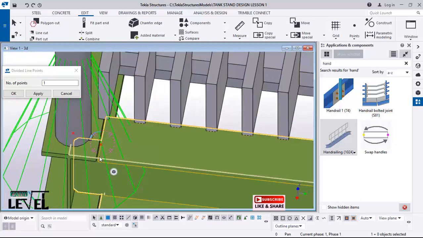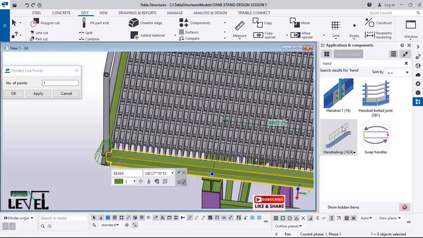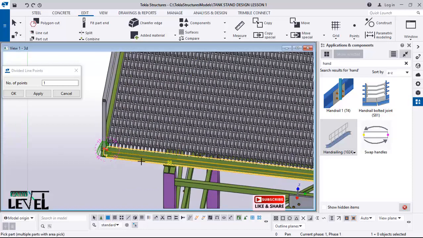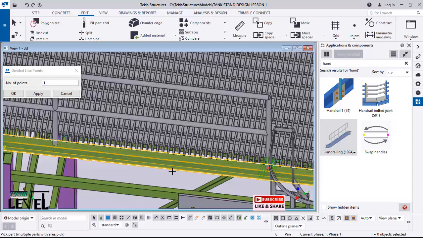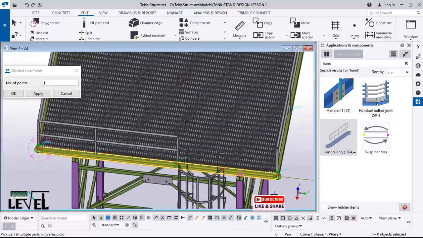Alright, we can leave it at that position. And so we pick the ray, select this, and then pick this point to place it. Just like that. Okay.